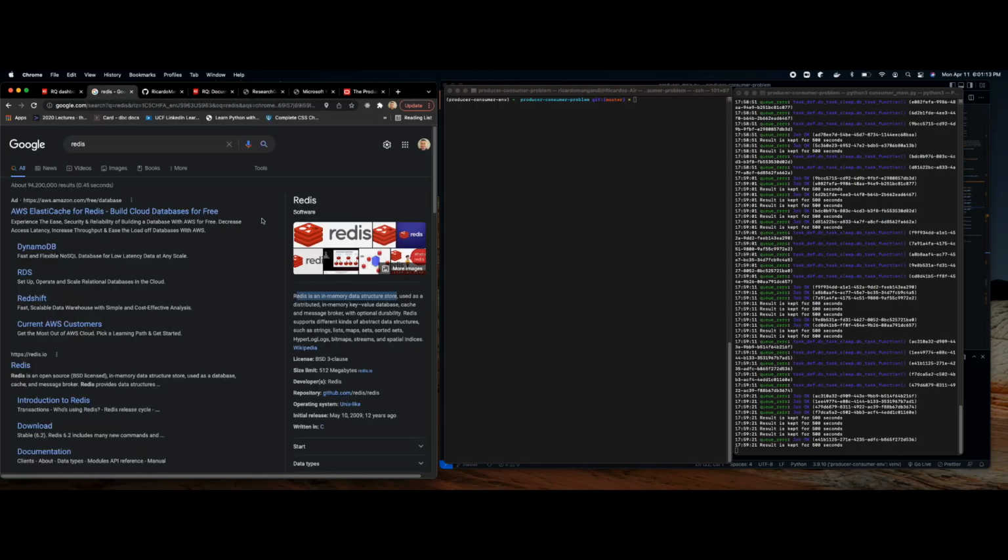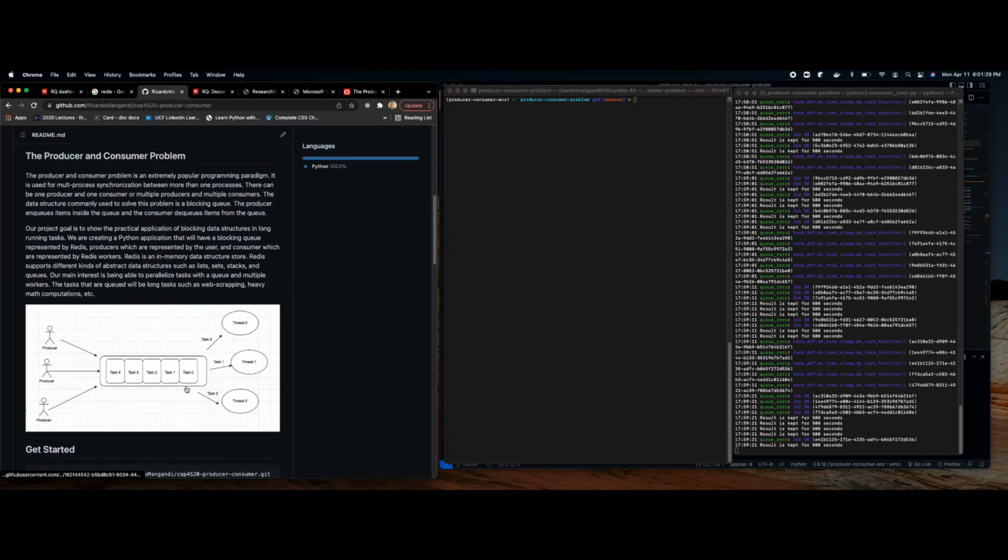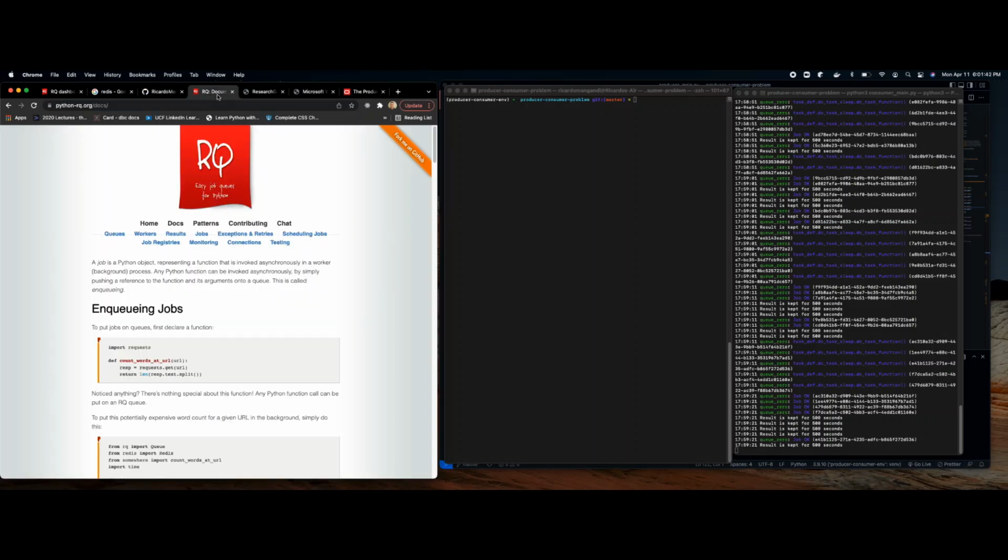Now, Redis is an in-memory data structure store, and it allows us to create a data structure within memory. So if we go back here, this would exactly be the Redis queue, which would be the in-memory data structure that we would create inside our application. And here's the documentation for it.